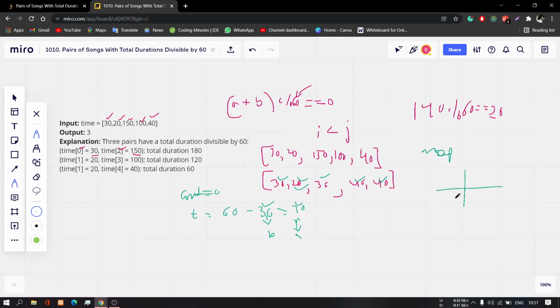So what will I do? I just put this value here: 30, and I increment it to 1. Okay, now next I take 20, so 60 minus 20 will give 40. Then I will search for 40. Is 40 present? No, so I will not increment the count variable, and I just put 20 here and again 1.